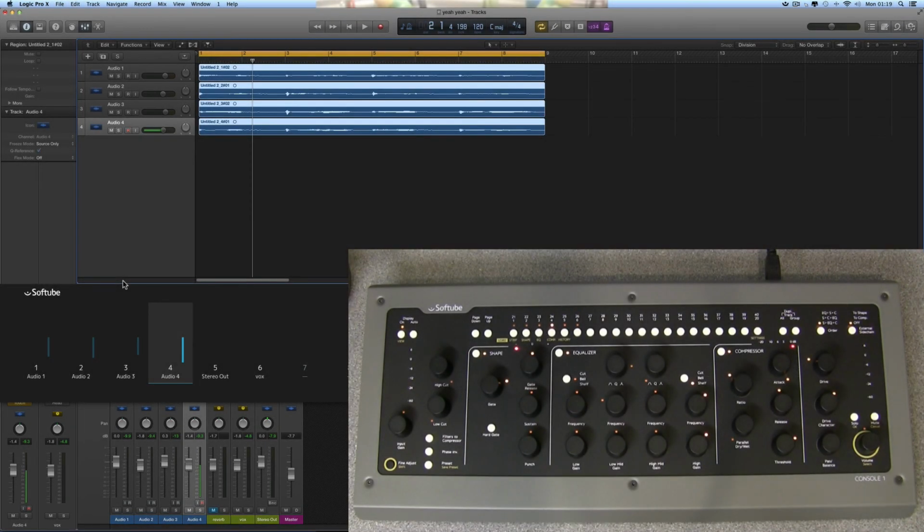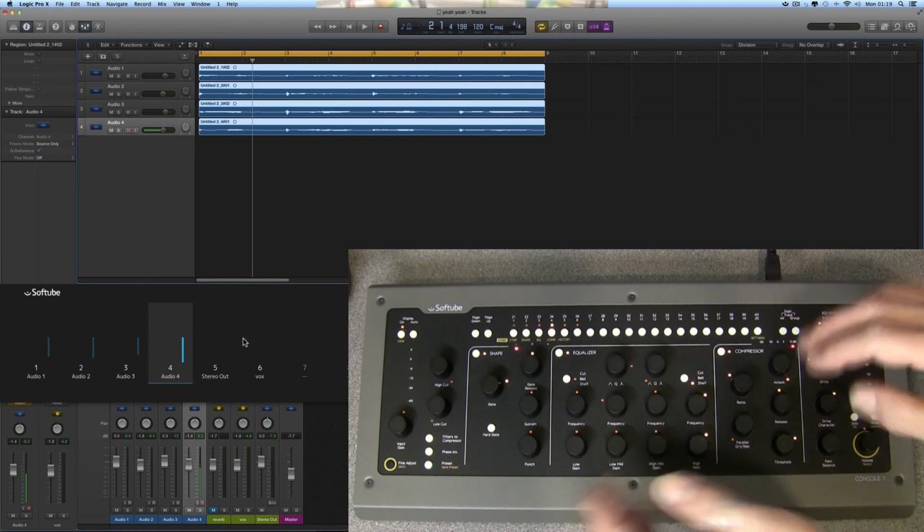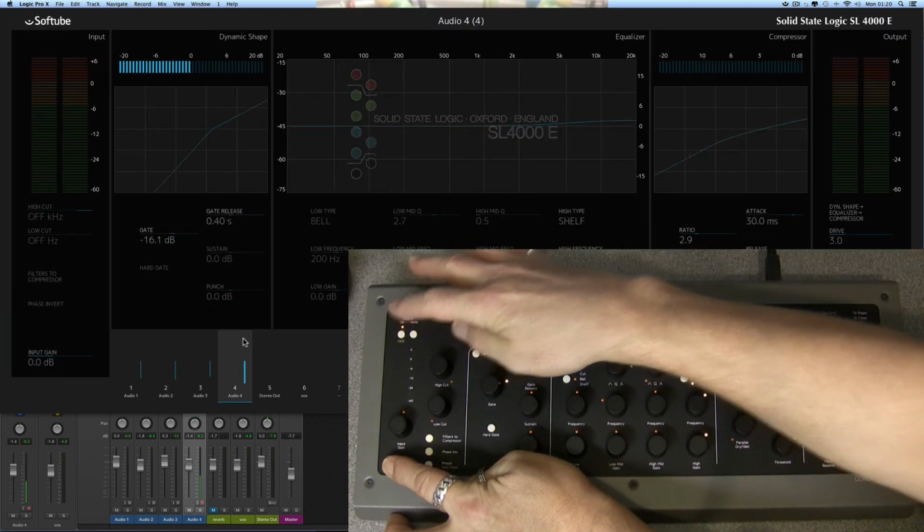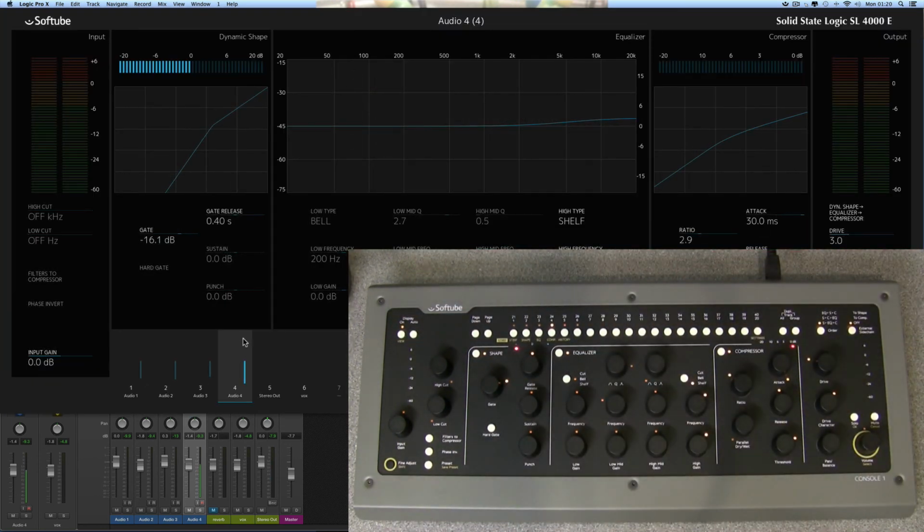Oh wait, there's one last thing. Sometimes, and I don't know if this happens on Windows, but on Mac, sometimes if you have the on-screen display open, no matter what view mode it's in, if your Mac goes to sleep, when you come back and wake it up, there'll be an error message in the middle here, error 11, saying that Console One has crashed. It will tell you to disconnect the hardware and restart Console One.